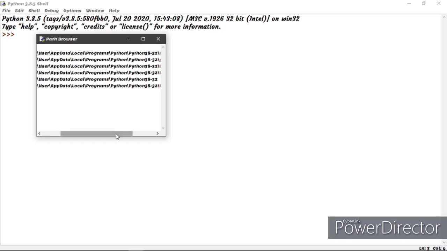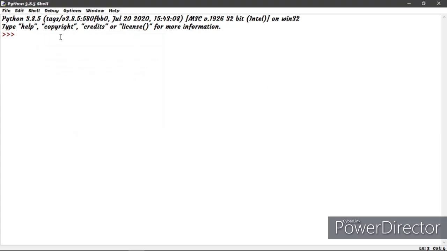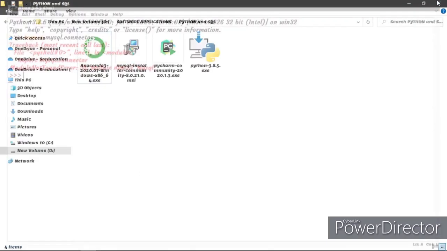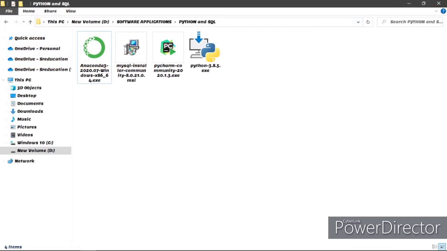In the Python 38-32 folder only, python.exe and pip.exe are stored. First we have to type import mysql.connector. This is so because for checking whether the connector has been already installed in your system. See, an error has occurred. If this error occurs, the connector has not been installed in your system. If the error does not occur and it moves to the next line, the connector has been successfully installed. So we will do that.